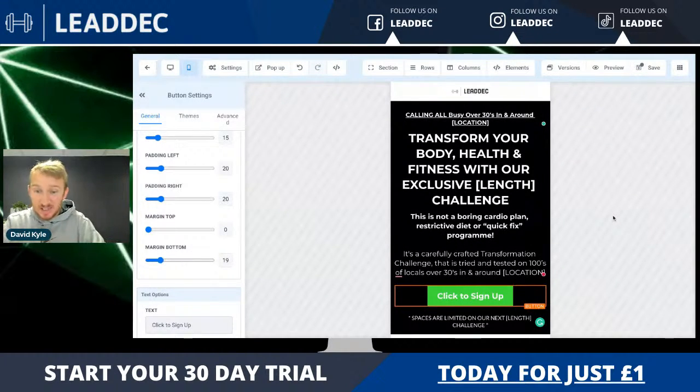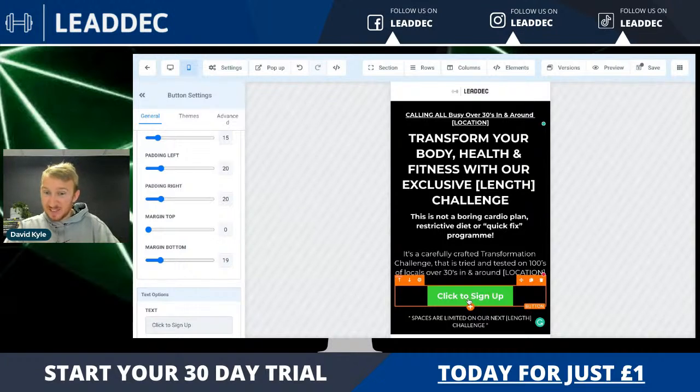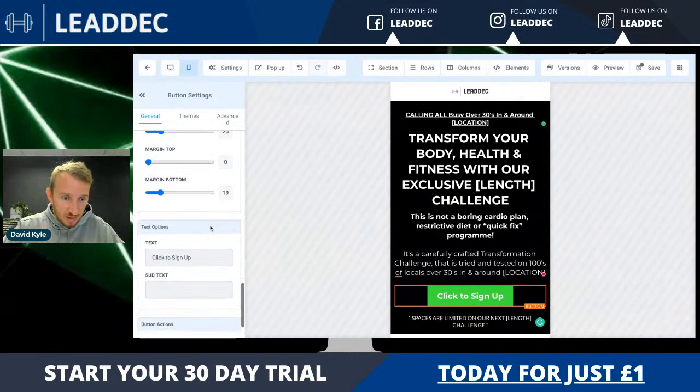The final thing really is to tweak this button. Okay, click to sign up. That's not really an exciting text. So let's click on that button. And where it says here on the left-hand side, click to sign up, let's change it, okay?